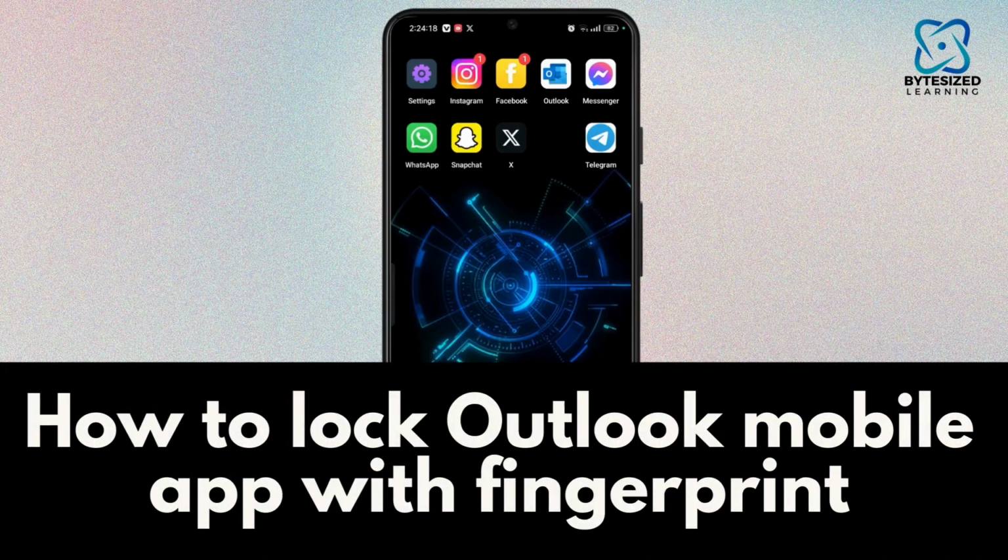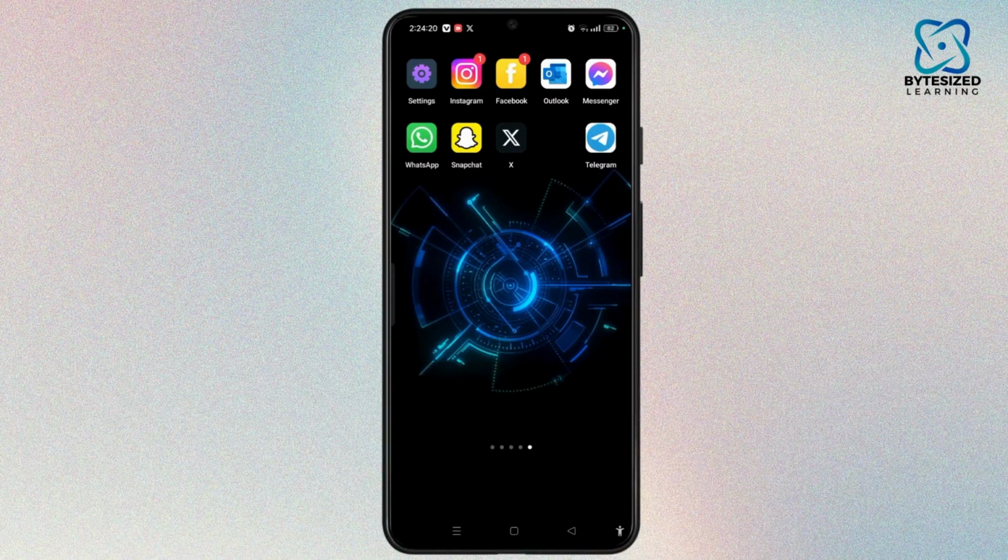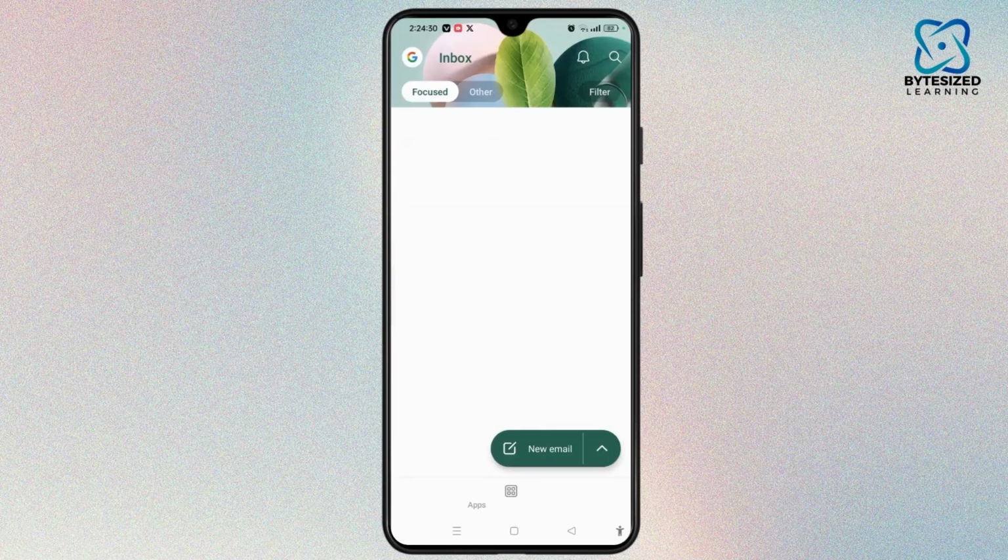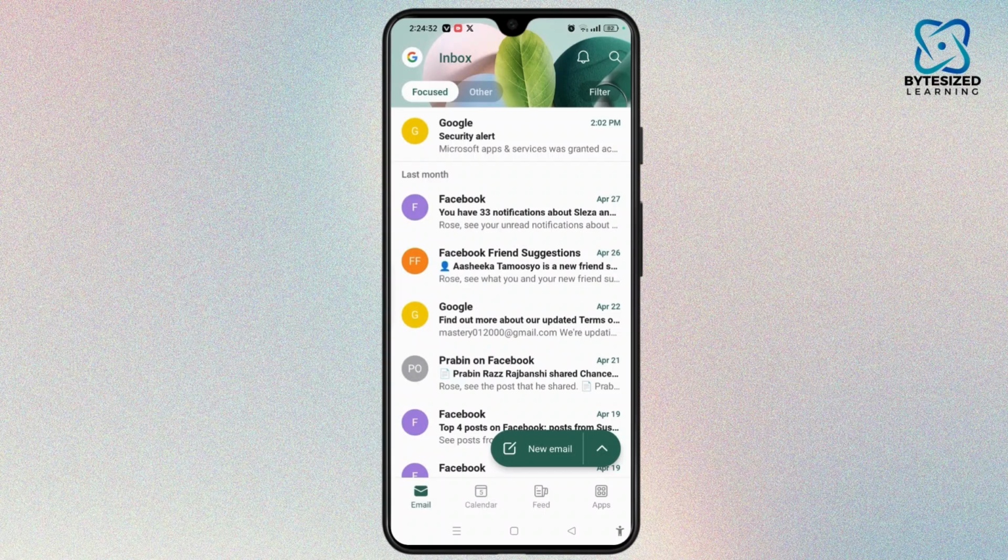How to lock Outlook mobile app with Fingerprint. For that, you need to install the app and open the Outlook application on your mobile device. Once you're on Microsoft Outlook, just tap on Google at the top left corner of the screen.